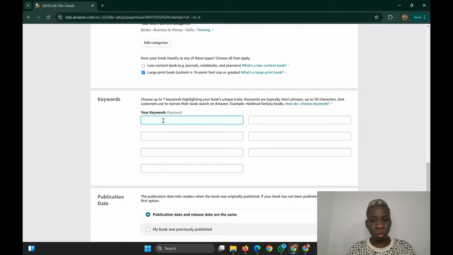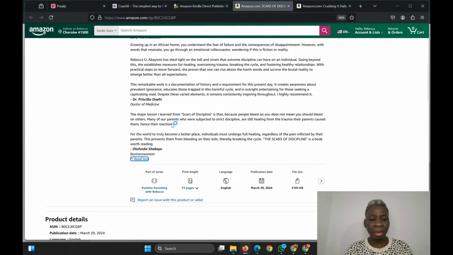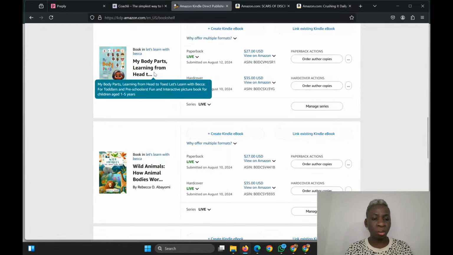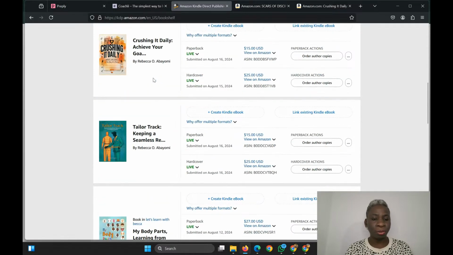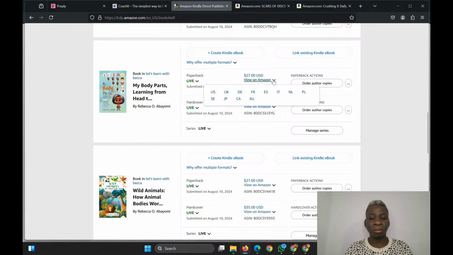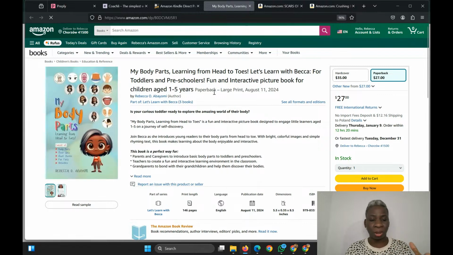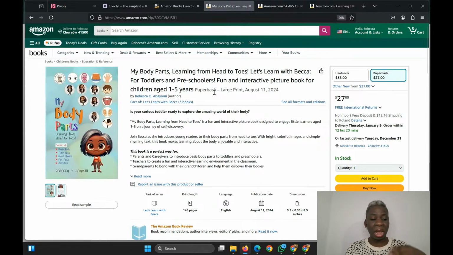Then this is where you put keywords. Keywords, though optional, are very important. And also, when you are putting in your description, make sure you use keywords. Let me show you one of the children's books that I published. Okay, let's view this one on the marketplace so that you can understand what I mean by using keywords. Because when people go on Amazon to search for something, your book should be able to pop out. If you do not use the right keywords, Amazon will not know and it will not bring out your book when people search for it.